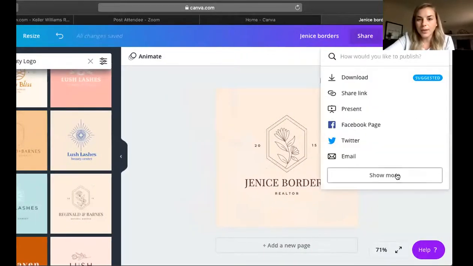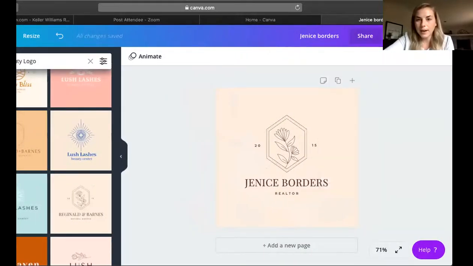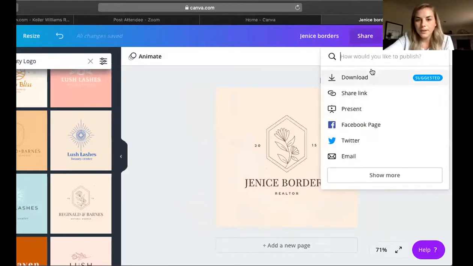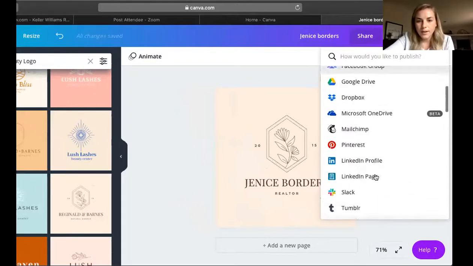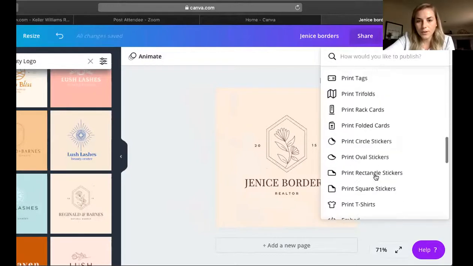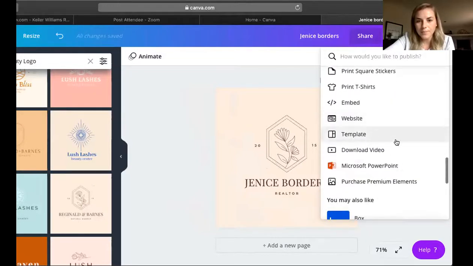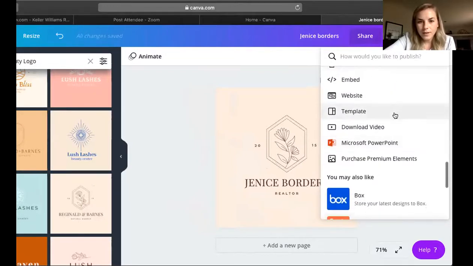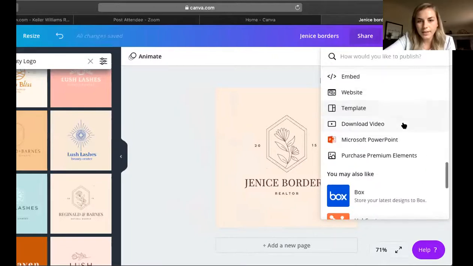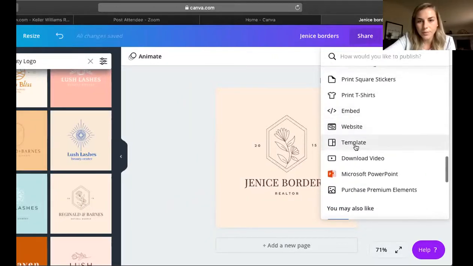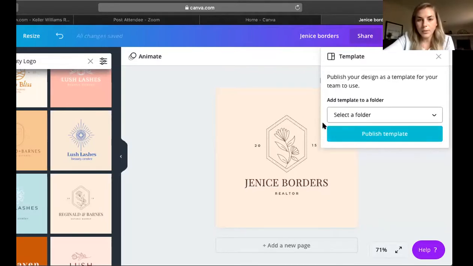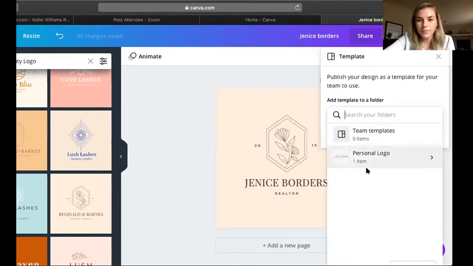The other cool thing that I always like to see is this little drop down arrow right here next to download. You're going to see all of these options, and push show more. You can scroll almost all the way down to the bottom. Say you really like this and you don't want it to accidentally go away, you can save it as a template. When you select folder, you can say this is a personal logo.